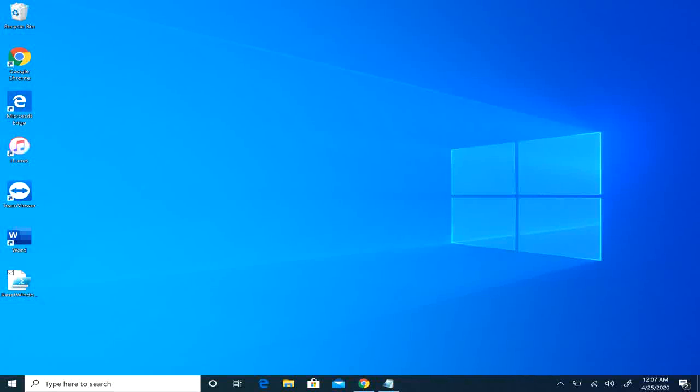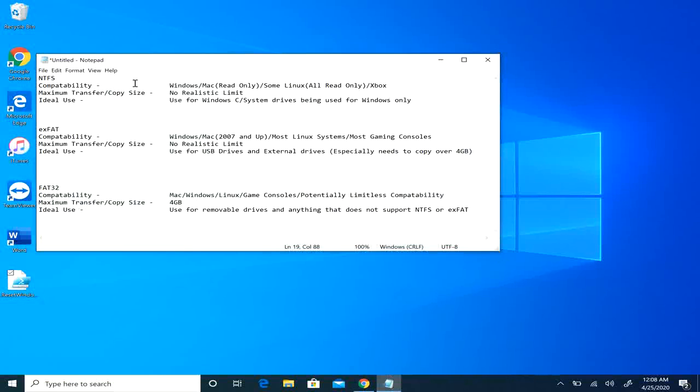Okay, so formatting drives is pretty easy and straightforward. Depending on what you're using it for is really the only tricky part. If you're formatting this for a Mac, I created a little key for you guys to go over it. So NTFS, the compatibility would be for Windows, Mac, read only on Mac.